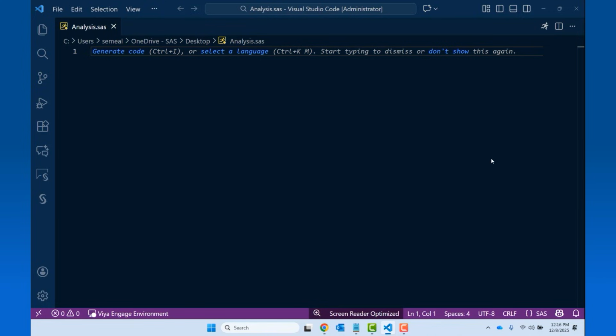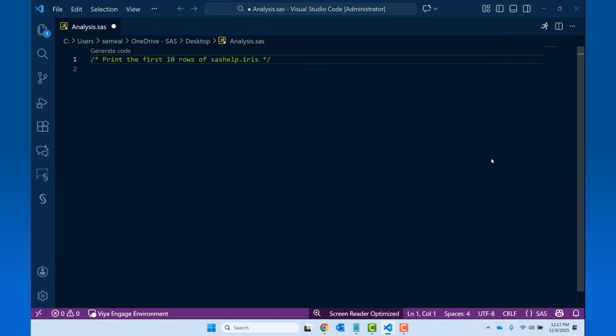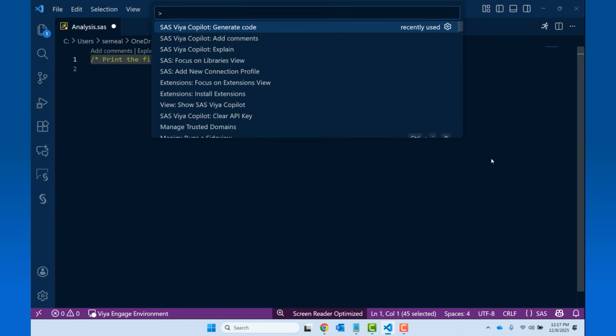Hi there, my name is Sean Meelan. Today I'm going to be taking you through some of the features of SAS Viya Copilot Code Assistance. This Copilot currently lives as an extension in Visual Studio Code. Let's start with something simple. We'll ask it to print the first 10 rows of the SAS Help Iris dataset. You give it commands by enclosing them in comments, selecting them, and then either clicking Generate Code or use the command palette.